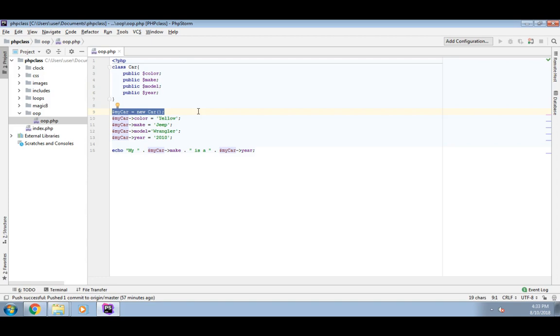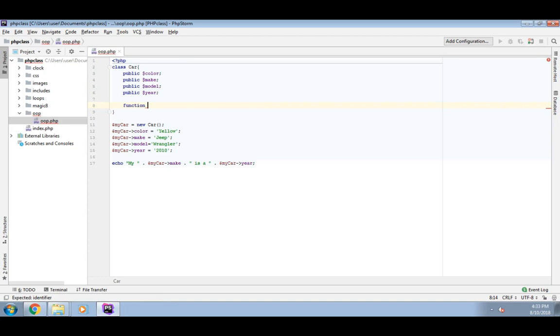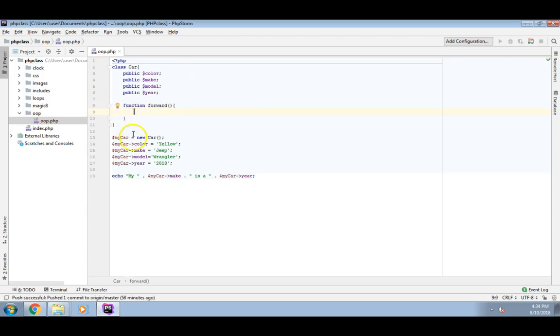We can also hit methods, and if we wanted to, let's just quick throw a method in, because a method is nothing but a function inside the class. All right, so I could just go function. Okay, so a car can go forward. And just like a function, we can pass things into our methods and do things like that. And I'm just going to echo here.